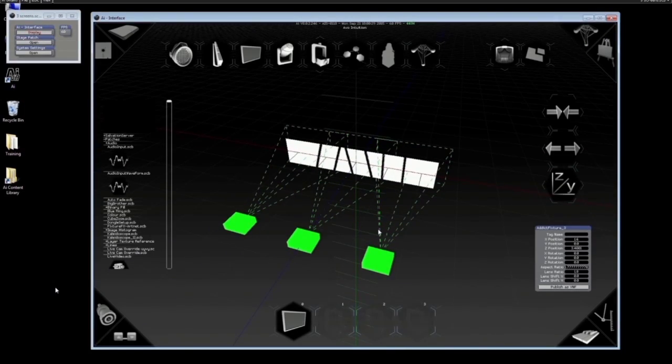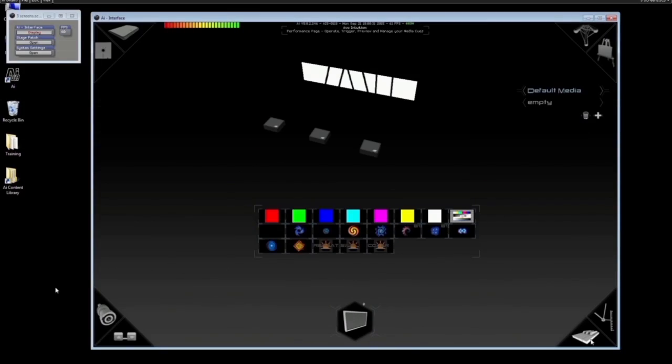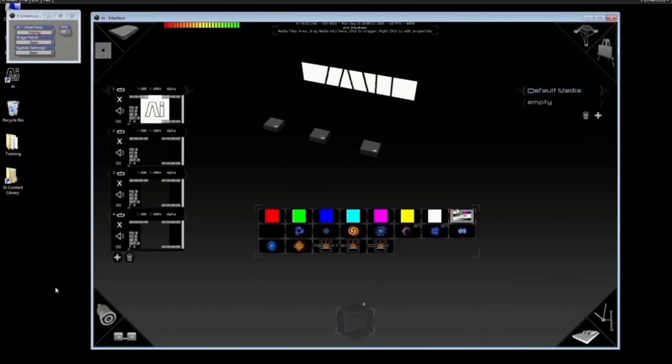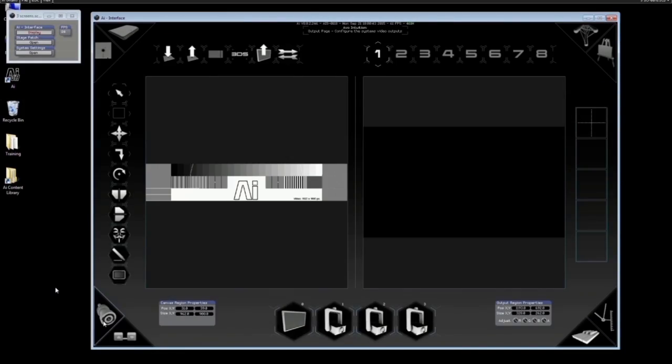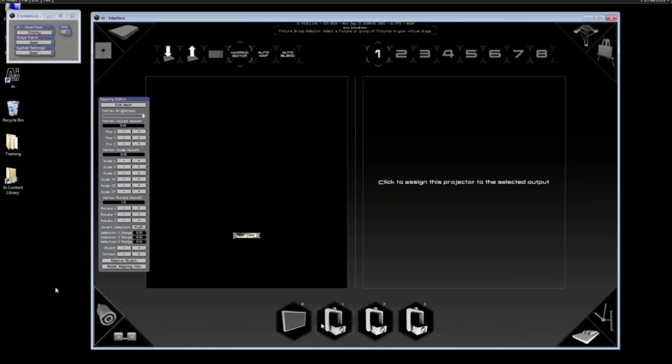So from here, let's go to the performance page, select our screen and trigger the test pattern, just because it's a little bit easier to work with. And then let's head to our output page. That's the coaxial connector on the bottom left. Okay, so from here it's quite easy.